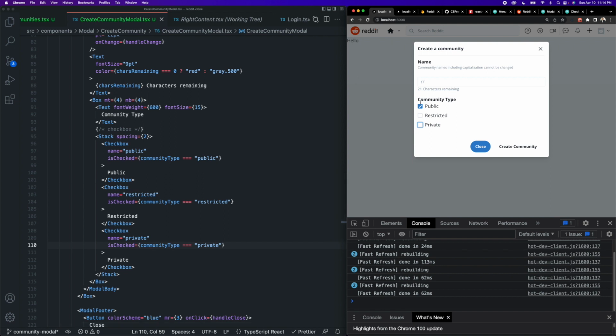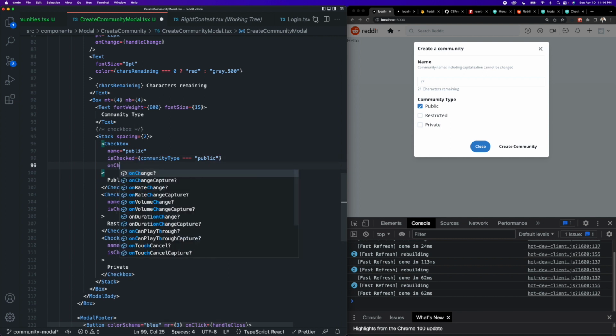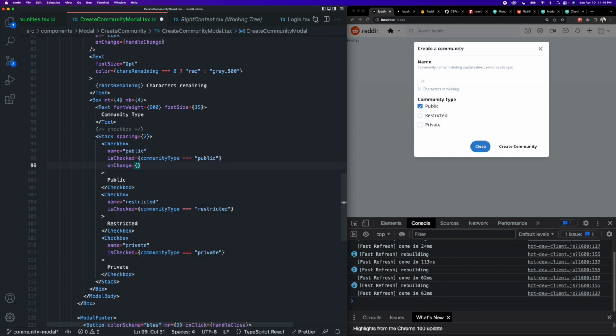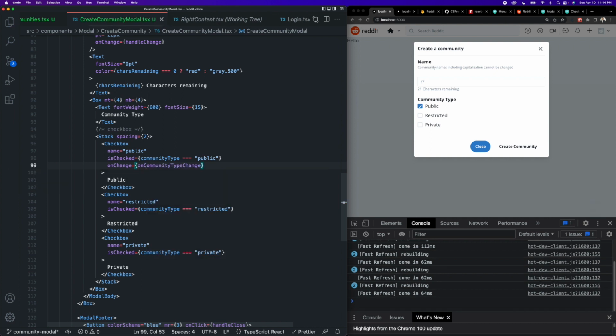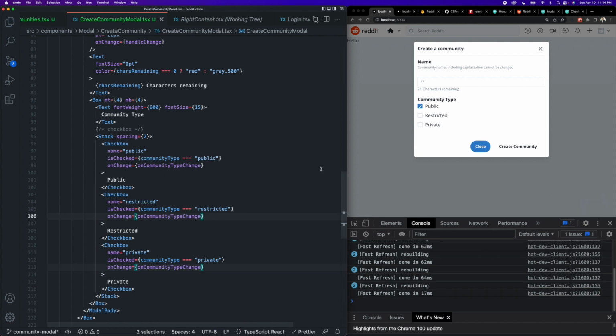So now only this one's checked, but we have not added the onChange function to our inputs yet, so let's do that now. So we're going to say onChange. We're just going to call that onCommunityTypeChange. And I'm going to place this on both of these other checkboxes. So now when I actually select one of them, that state is toggling and we're only allowed to select one of them. Perfect, that's exactly what we need.